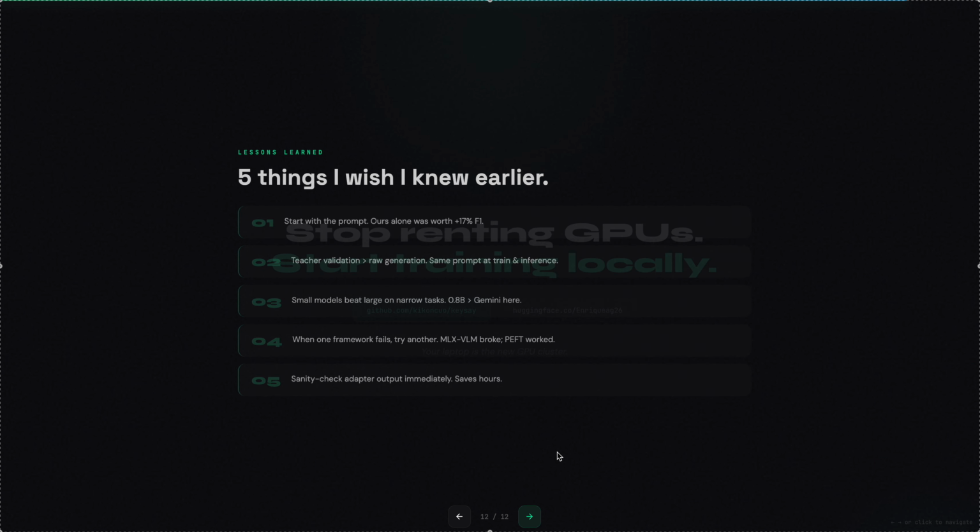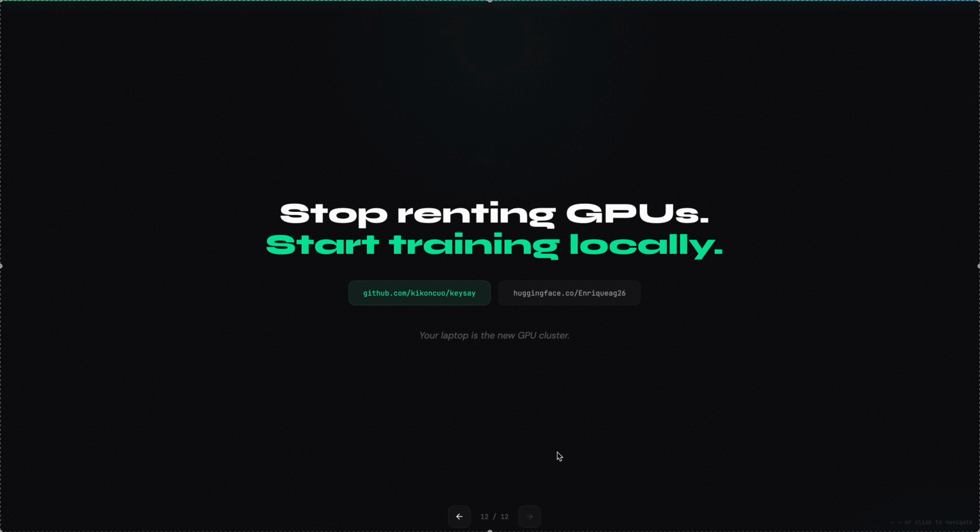And yeah, this is everything. Just wanted to say you should give this a go. You can stop renting your GPUs. You can start training on your Mac.